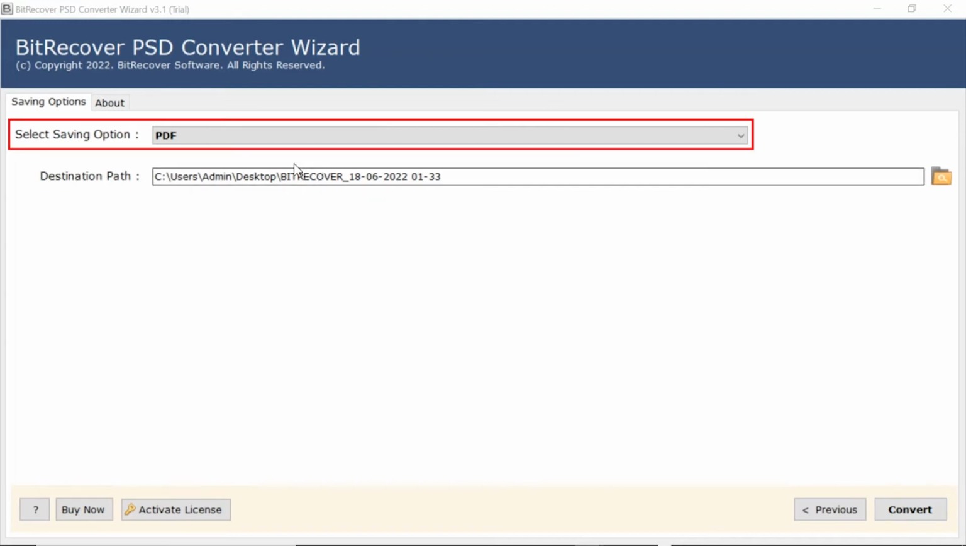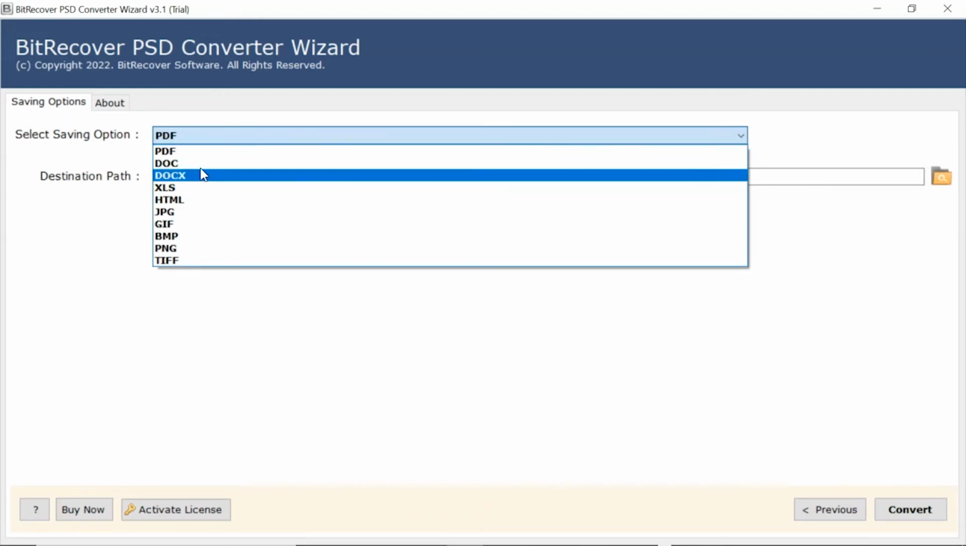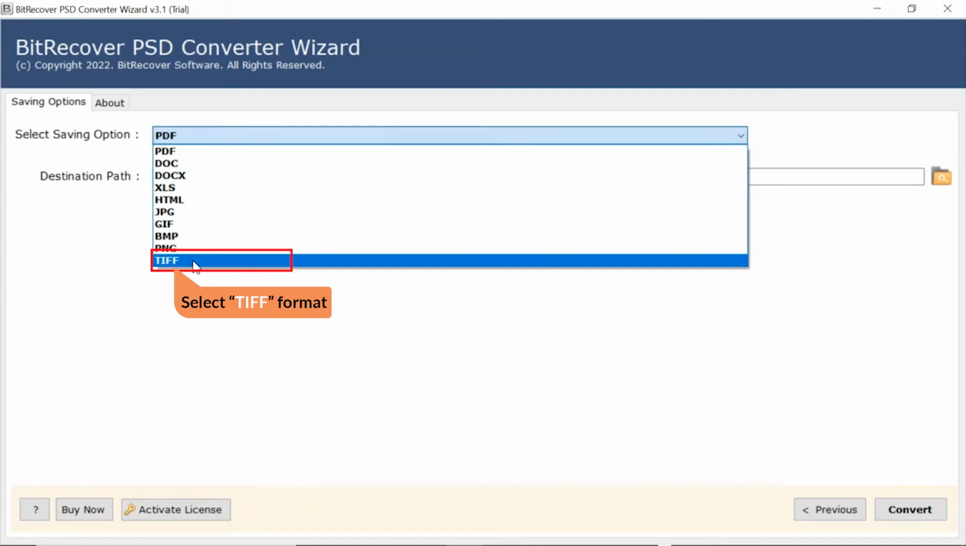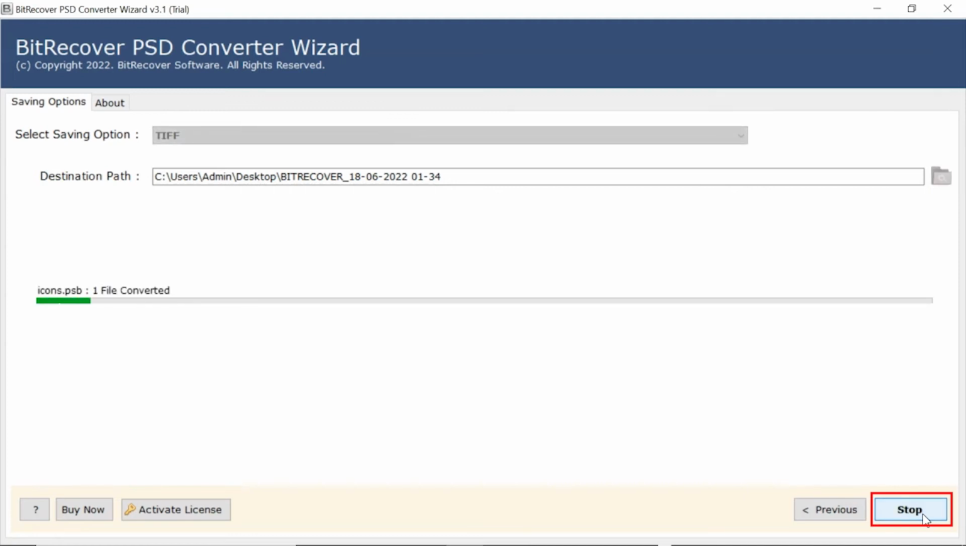Go to the Saving option, browse the list and choose your required option. We are selecting the TIFF option. After that, the software provides a destination path option where the user can browse a required location on their system for the results. Finally, hit the Convert button and view the live conversion of PSB files. The user can also witness the conversion.